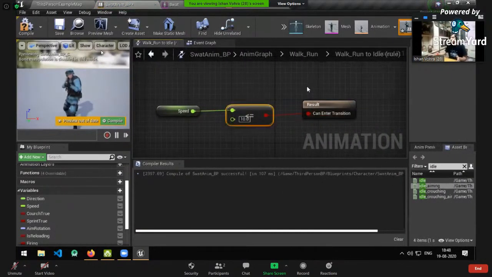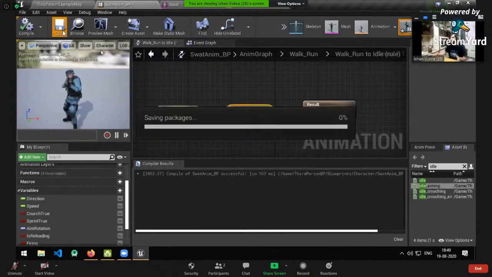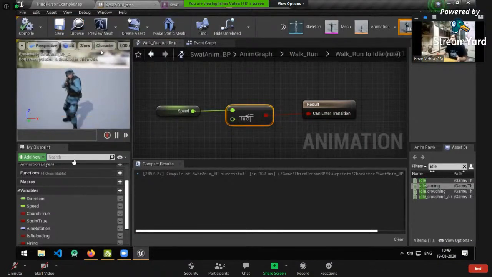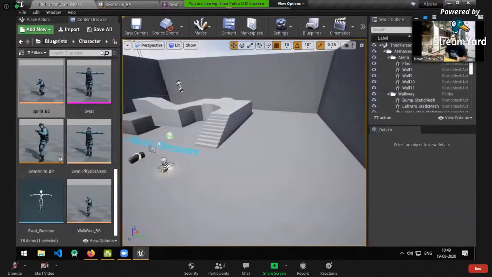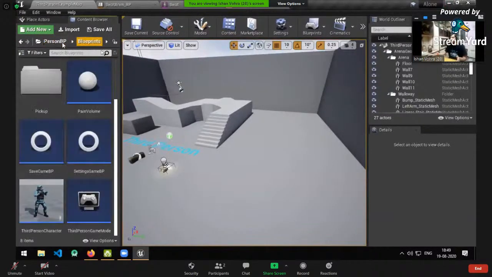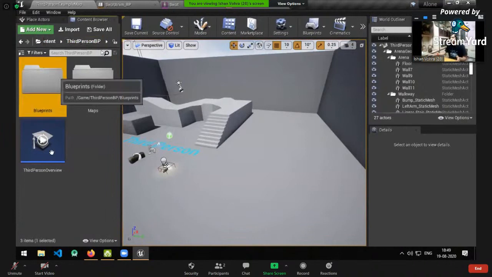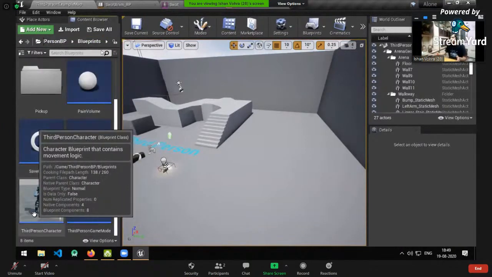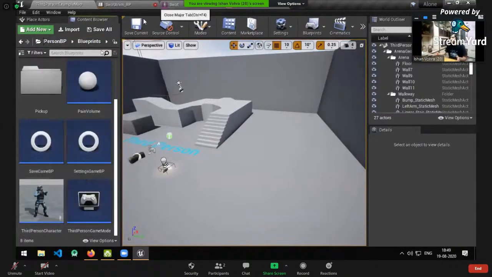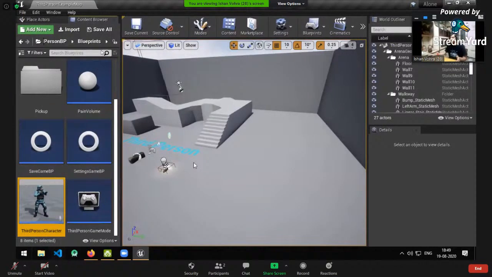So when we are walking and our speed decreases to less than 10, we are going to fall back into the idle animation. So compile, save. That's what we just did. Now go to third person blueprints folder, so third person BP, open blueprints, and open your third person character. Close all of this and open your third person character.